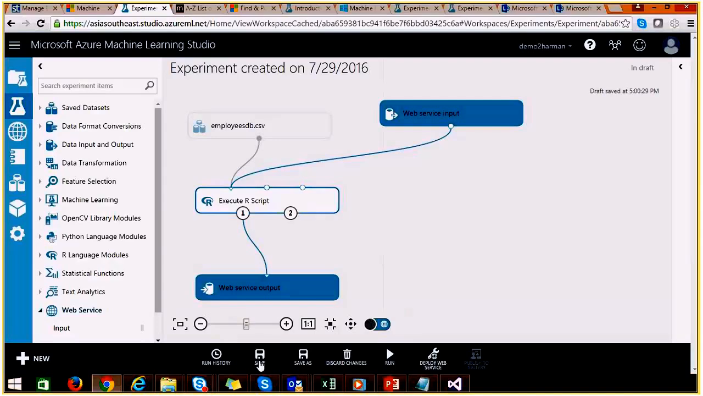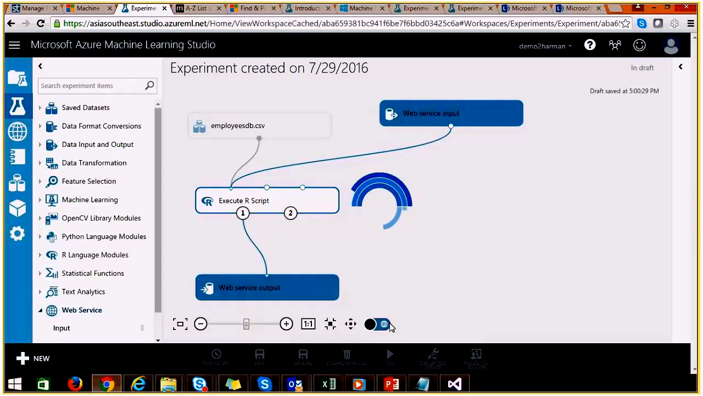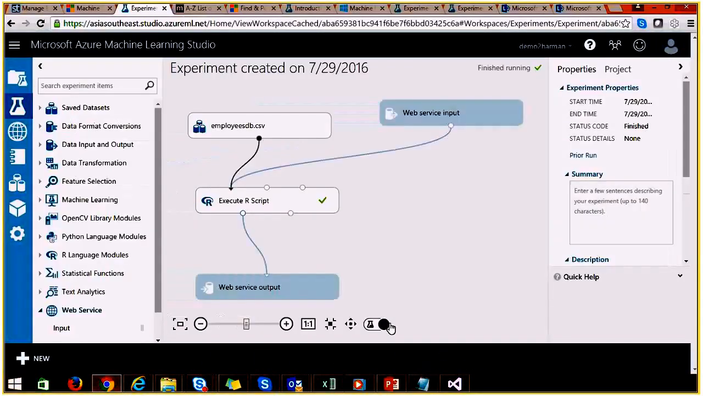So it's saved. Now I can go ahead and run once, because before I deploy the web service, I need to run the experiment once, because I have now added web service input and output. There is a change in the experiment, so I have to run it once. But see, in the whole process, apart from that R script of 2 or 3 lines of code, I haven't written anything else.